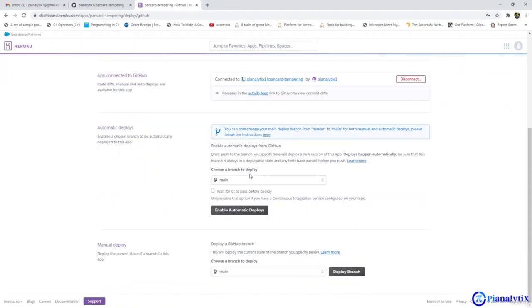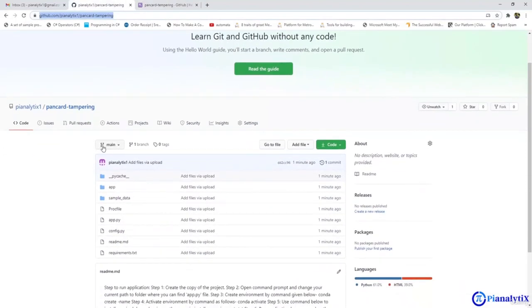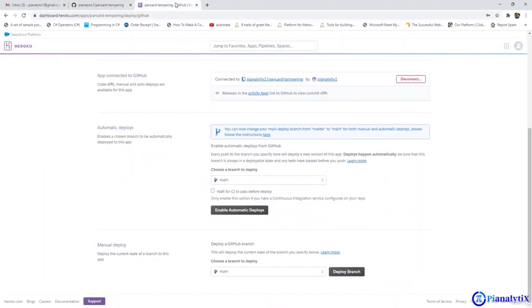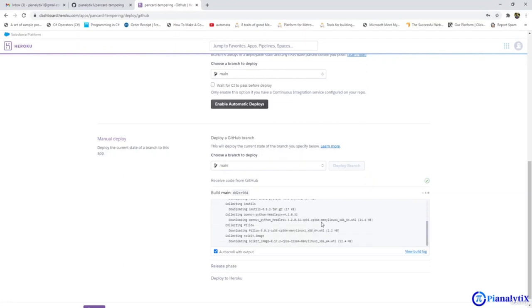We need to choose a branch to deploy. Here, all of our project is saved in the main branch, as you can see here. So we'll select the main branch here and we will deploy this branch. So as soon as we click on deploy this branch, it will start downloading the dependencies for this project. As you can see here, it already detected it as a Python app and it's installing all the required dependencies, like it will install the Python, it will install pip, all the setup tools and all the required libraries that we have passed in the requirements file.